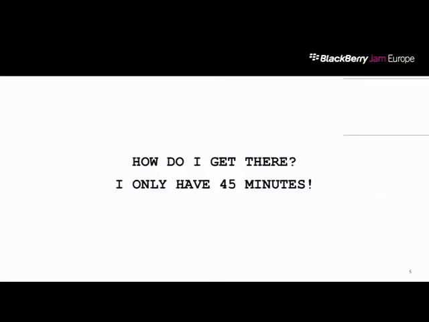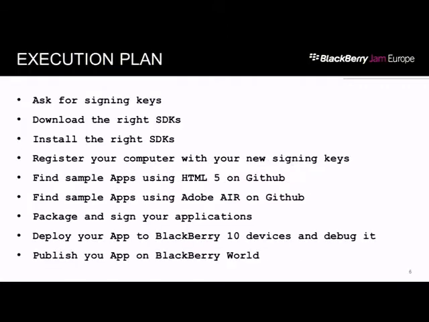All right. But we only have 45 minutes to see all this stuff. My plan is to take you from the very beginning. So let's say you get home tonight and you want to start. From the very beginning where you start asking for the signing keys until you publish your app in App World. So in BlackBerry World right now, called BlackBerry World. So we're going to see all these steps.